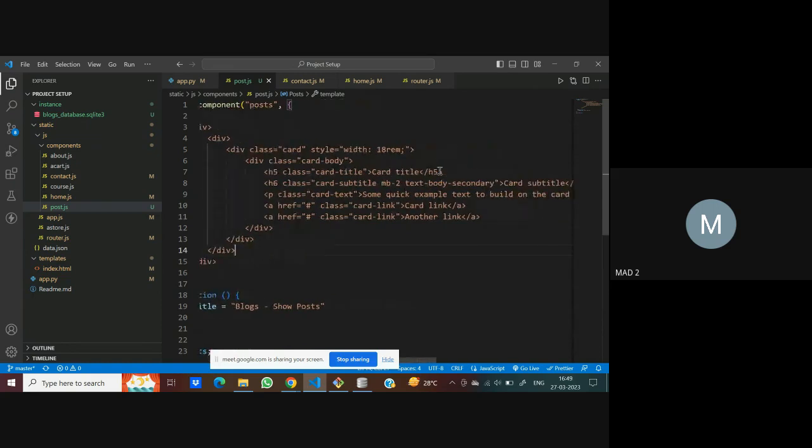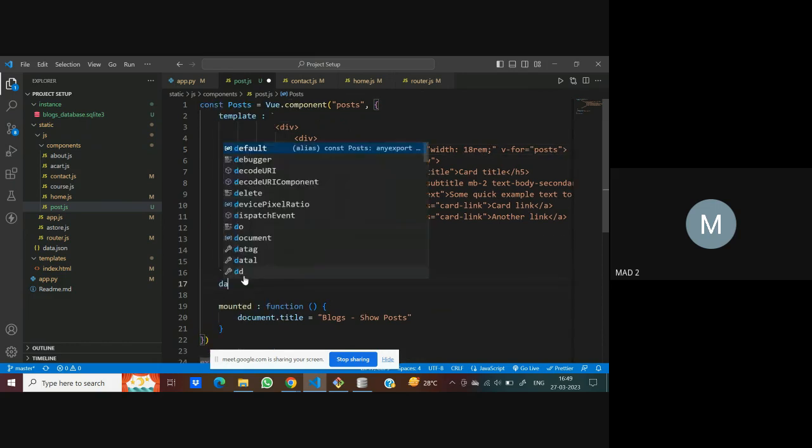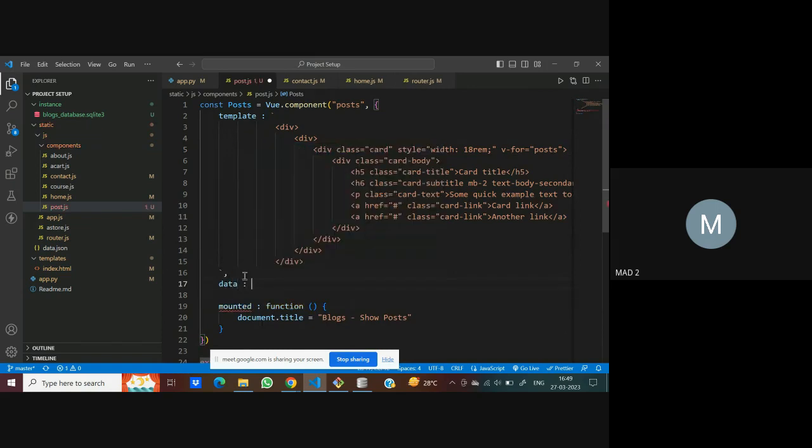Okay, so what I'm doing right now is creating a template for a card. I want to put it in a loop. To do that, I'll use the v-for directive and write post here. But this post is not yet defined in my component, so I'll also create this data property here.